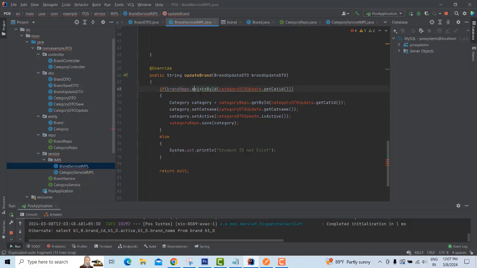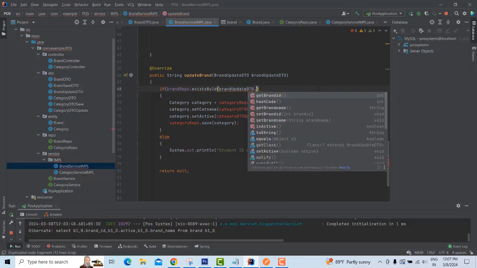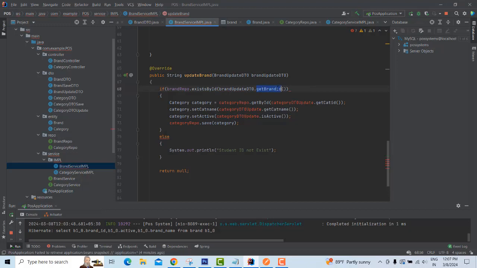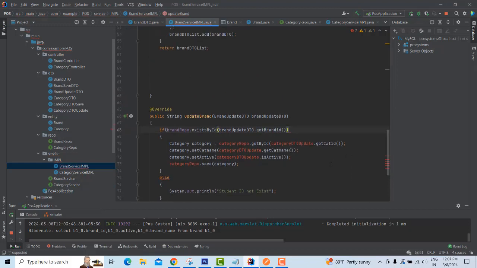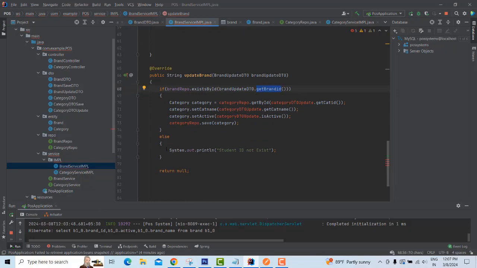There is a predefined method called existsById. It will check via this brand DTO, the coming record, that ID. It's checking getBrandId, whether the ID exists or not. Right? If the ID does not exist, it will display the message as brand ID not exist. If it exists, it comes inside the if condition.